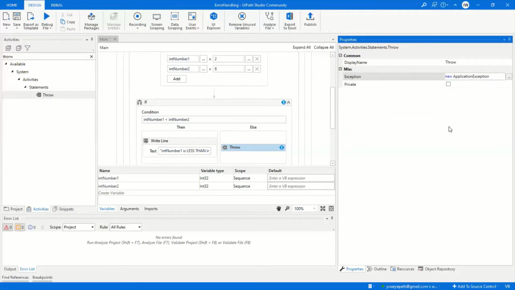We will talk about the difference between business rule and application exceptions in our conversation later when we get into talking specifically about the ReFramework, because they both play two independent roles, specifically when we get to that topic. But here, new application exception is how we are specifying the exception property here.